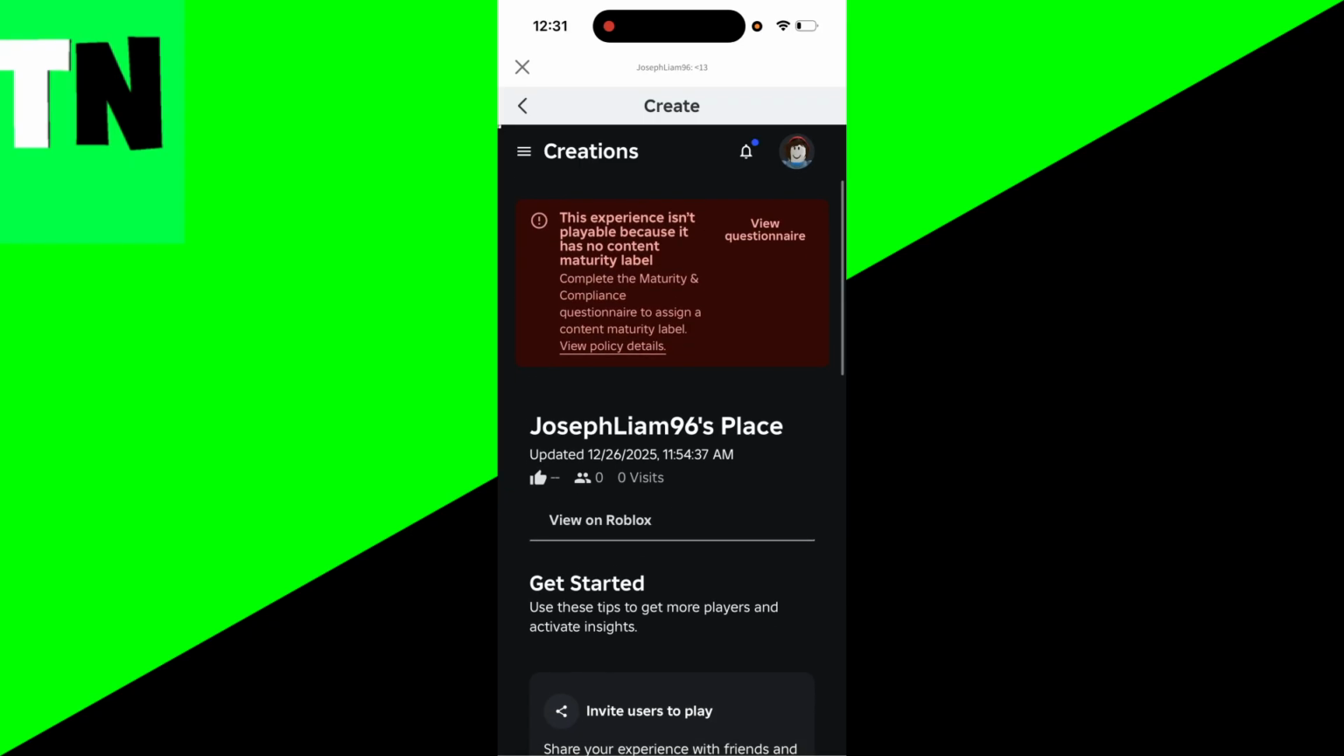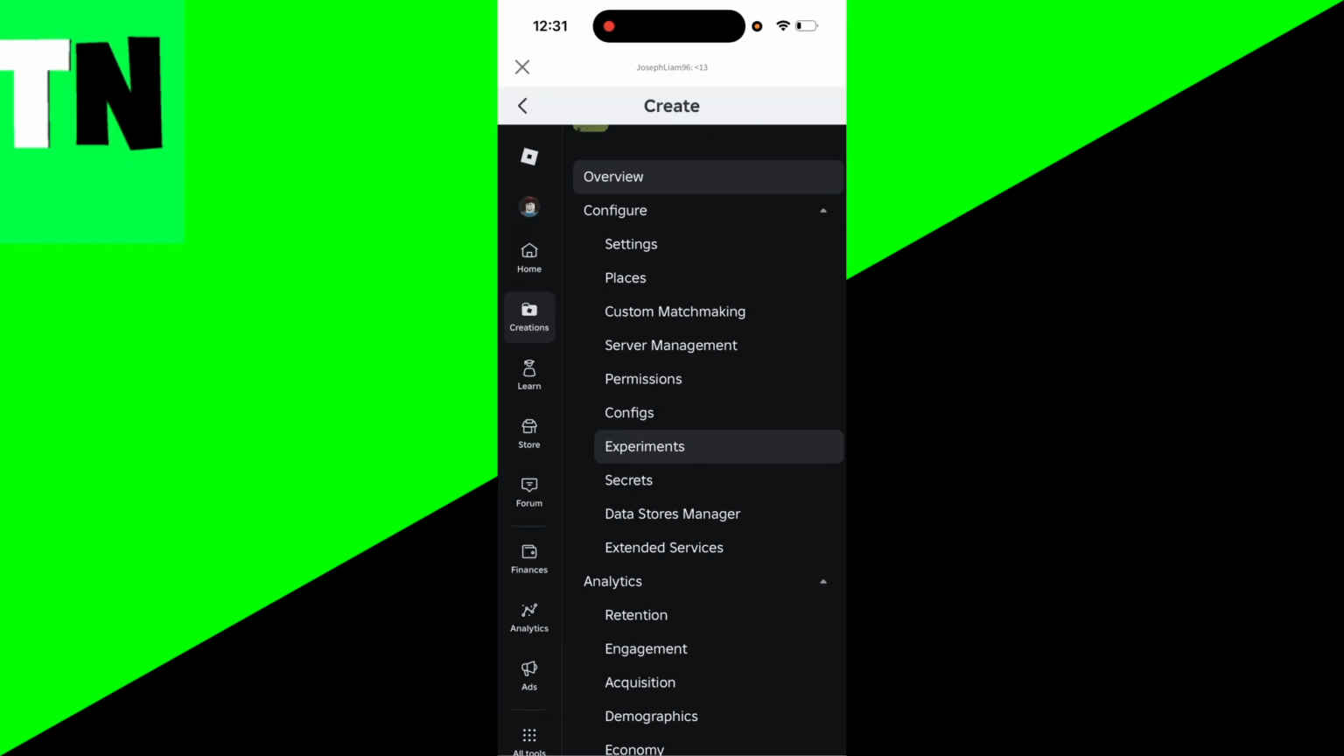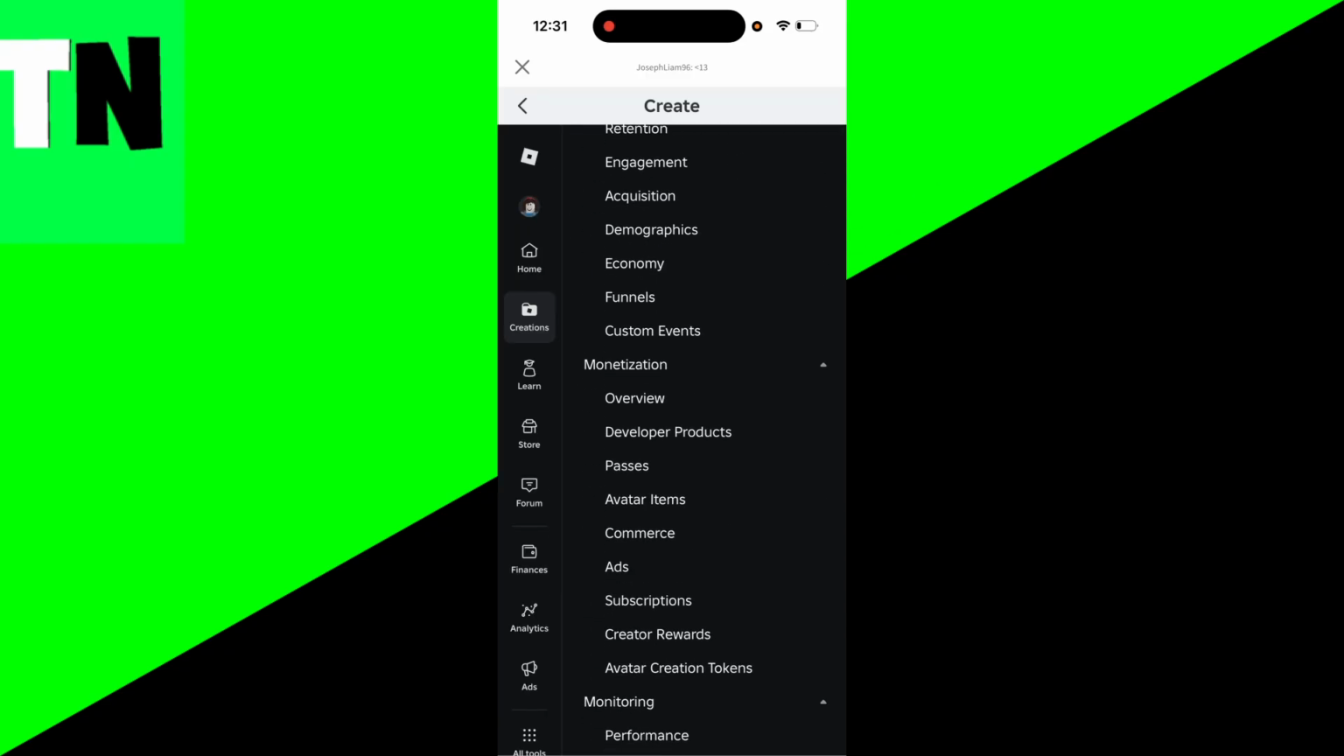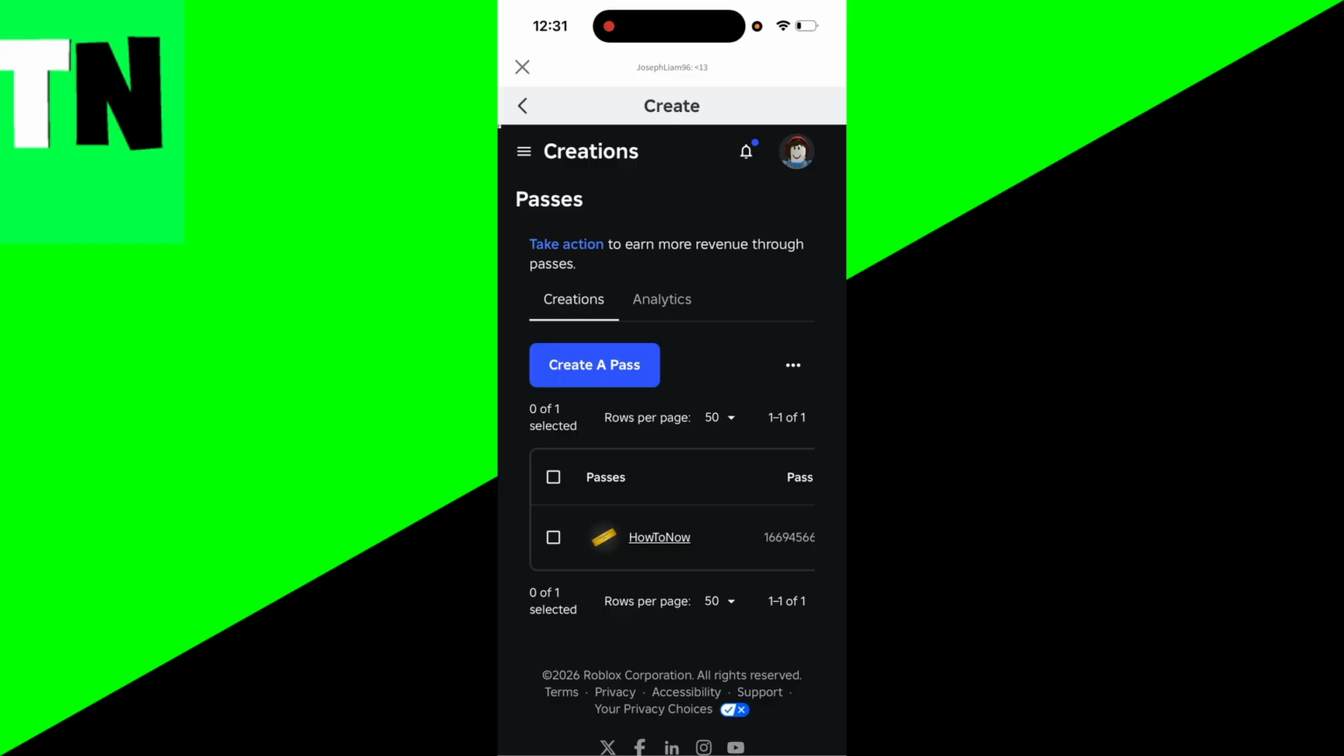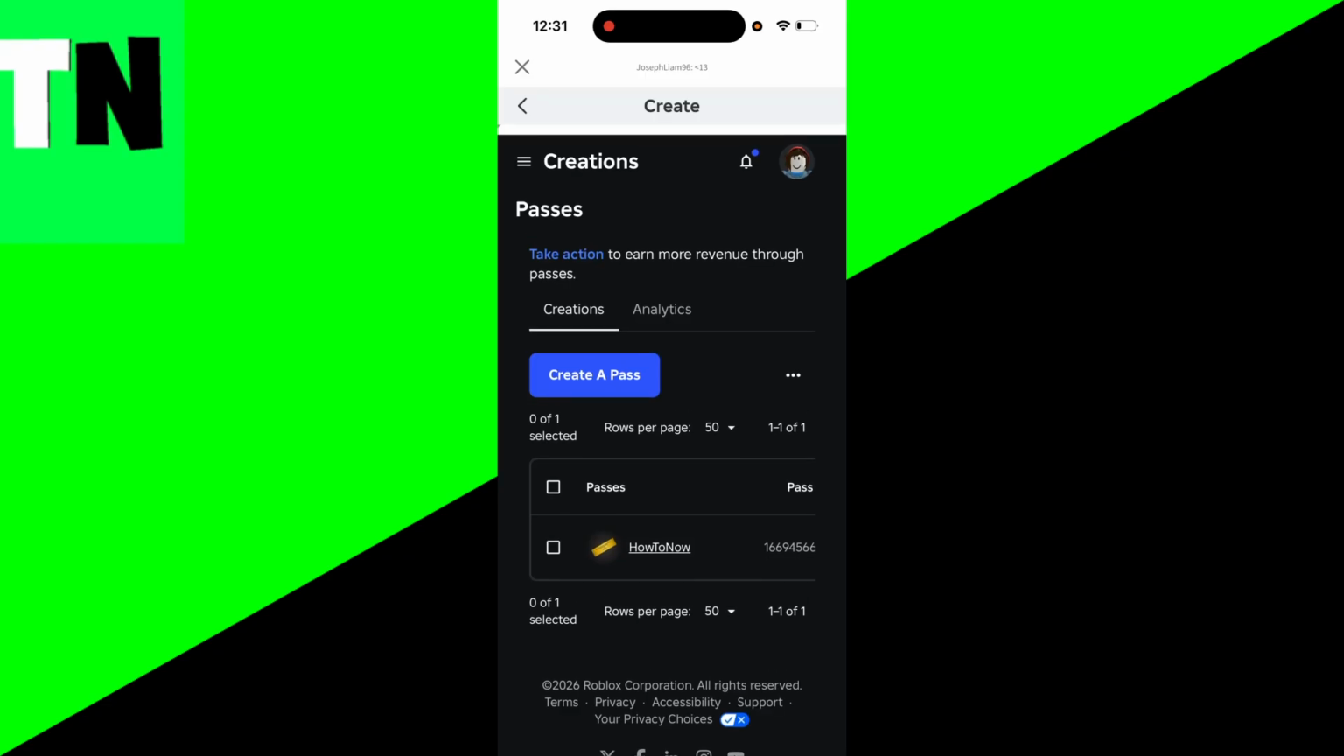But anyways, to create a game pass, you need to go to the top left, select on these three bars, scroll down until you see monetizations, then go ahead and press on pass. Then you guys will now get the create a pass button right over there. So you will need to do it within the actual web browser itself. You can't just do it on the app or in your inventory or anything like that.